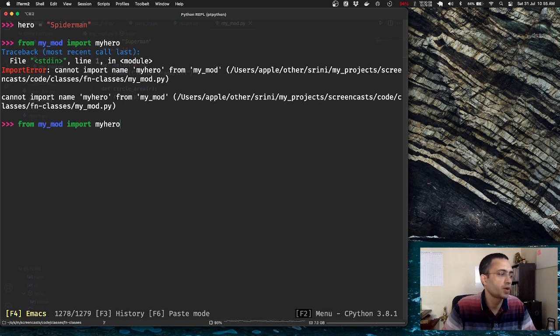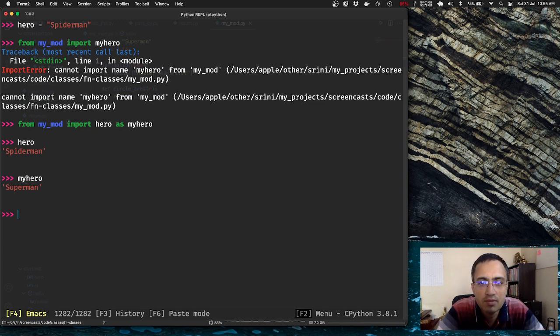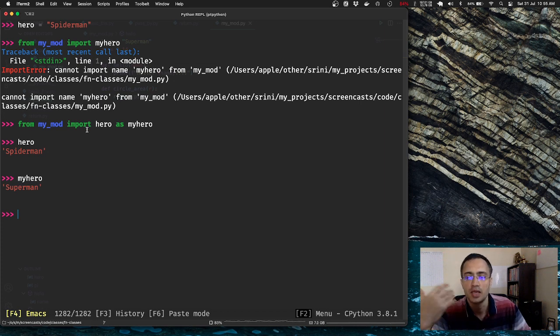Let us actually do it the proper way. See, that works. Now both the heroes are alive. This is a good thing. So see the way it reads: from mymod import hero as myhero. So you give a different name to it, and that works perfectly fine, right?